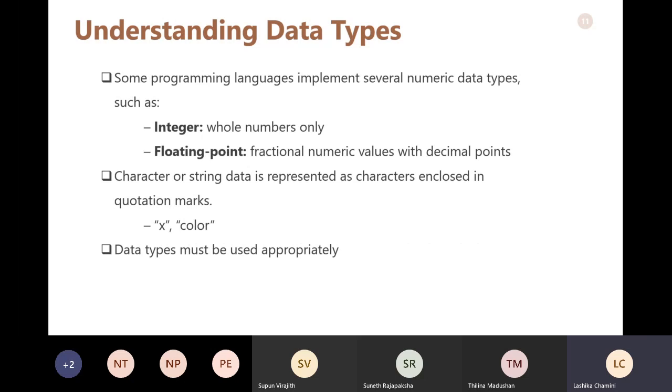So in some programming languages, they have many types in numeric data types. Yes, a constant is a fixed variable. At the beginning of the program, we assign some value to a constant. After that, when the program is running, we can't change the value of a constant. I think you understand the concept.